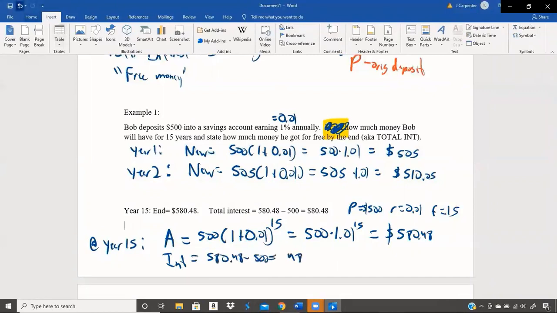I'm sorry, 80.48. I was saying the cents before the dollars in some weird universe. So the formula works. Could you let Excel do it for you?